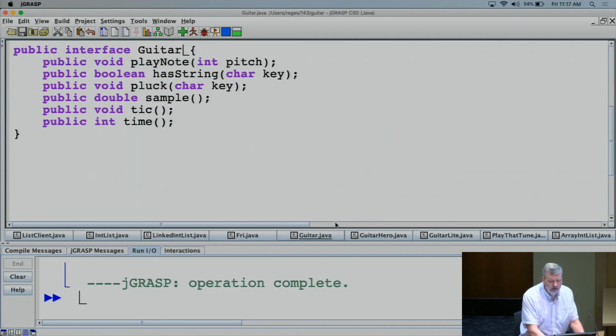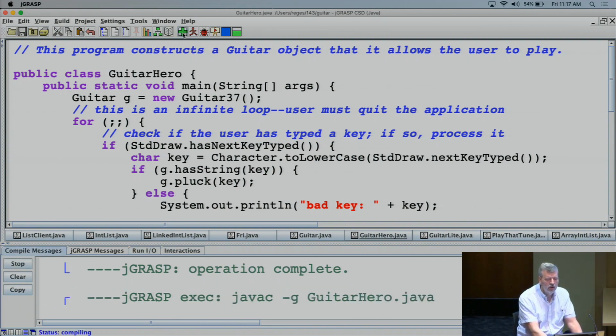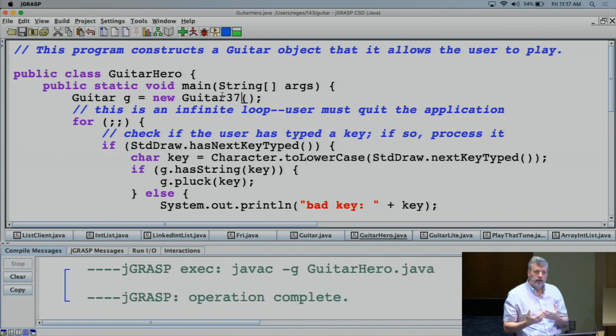You can see already there are so many different things: an interface, different classes and so forth. But one of the reasons we did that is the idea that I could unplug one of these and plug in a different one, right? It's like my TV, where I can unplug the DVD player and plug in the cable. I'm going to unplug Guitar Lite and plug in Guitar 37, because I have an implementation of Guitar 37. That's your homework, but I have one already. So I can recompile. And this is one of the nice things about an interface: it makes it easy to just have it construct a different kind of guitar.